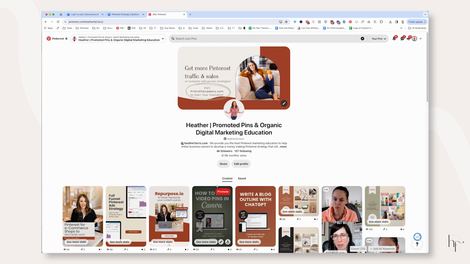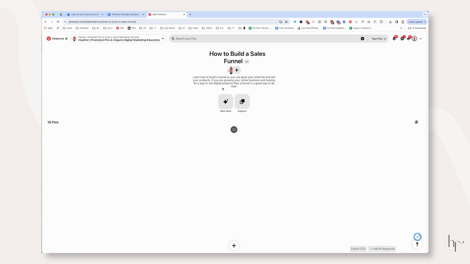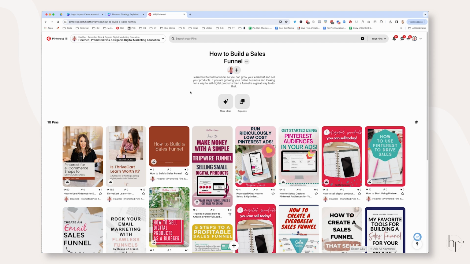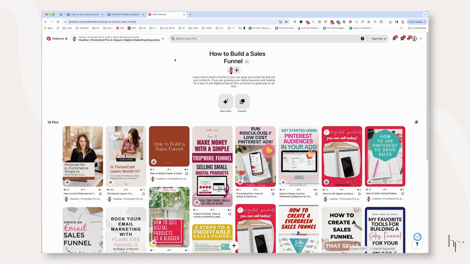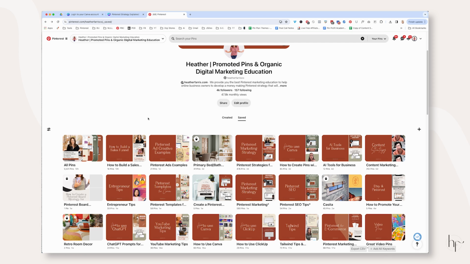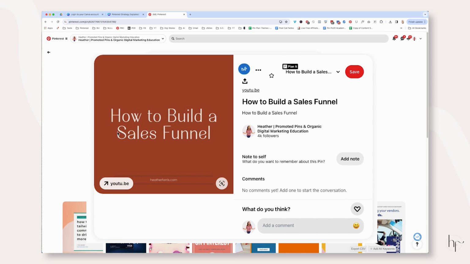So here is what a Pinterest board looks like. Right here, how to build a sales funnel. There's not a lot of current content on this. This is an old board that I'm reviving. You can see all of the old ugly content of mine. But we have a board title, we have the start of a Pinterest description, and we have pins that go on this board that are related to the topic at hand. Now this also has a board cover. That's what this little square image is for, and this also links to a piece of content of mine.